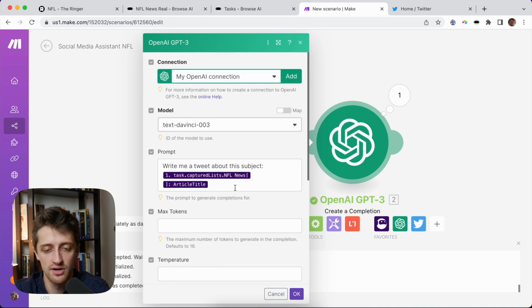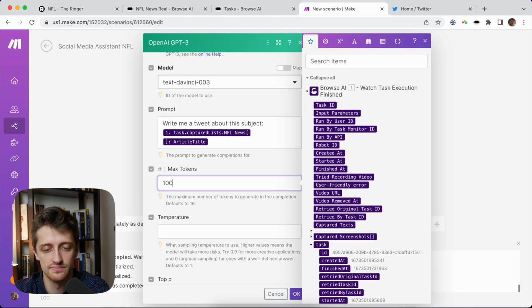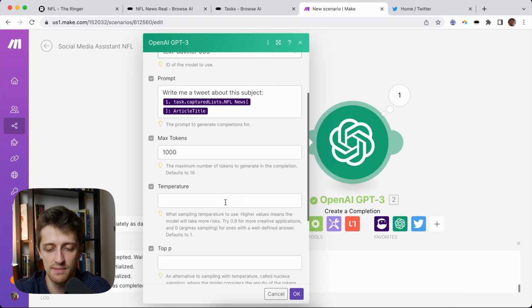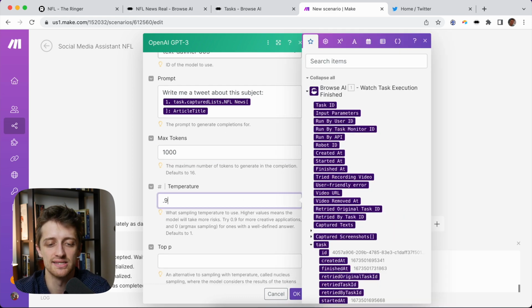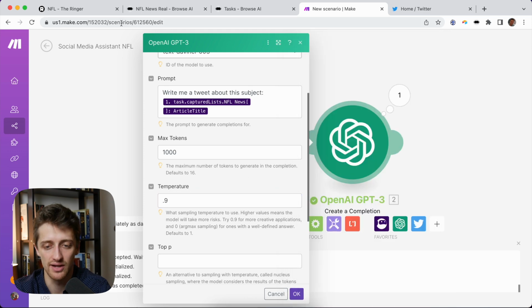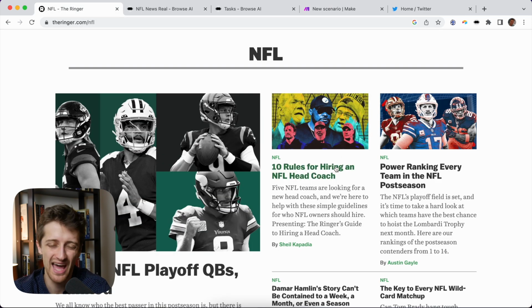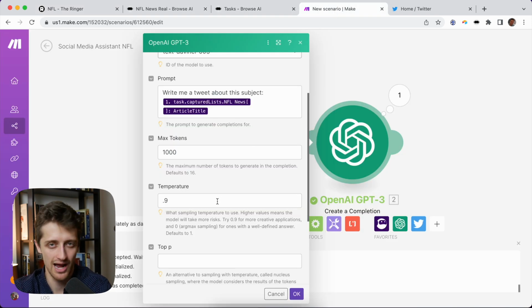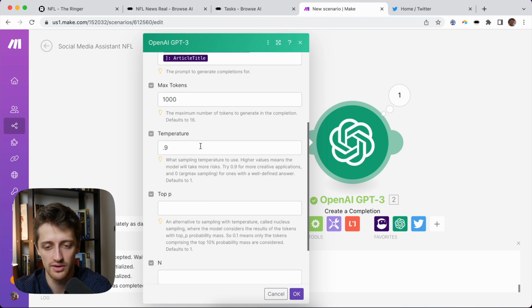All right, we'll set my tokens at 1,000 or something. All right, that should be good enough. Temperature, I'm gonna go to 0.9 because the closer I am to 1 for temperature, the more creative my GPT-3 output is, the more flair it will add. And I don't want my post to just be word for word what these titles are. What I want is something creative and unique without any copyright issues for my followers, all right? So we'll do temperature of 0.9, we'll hit okay.